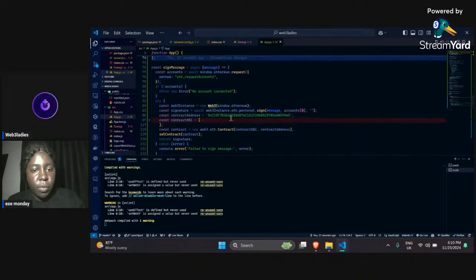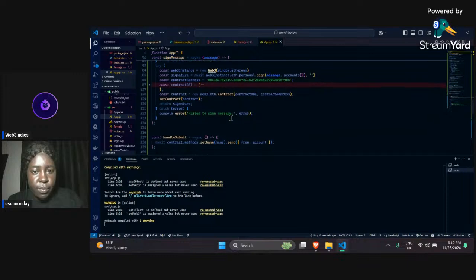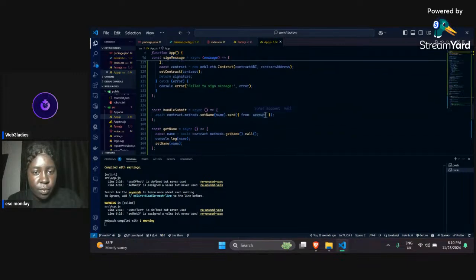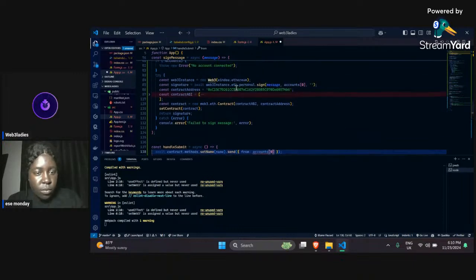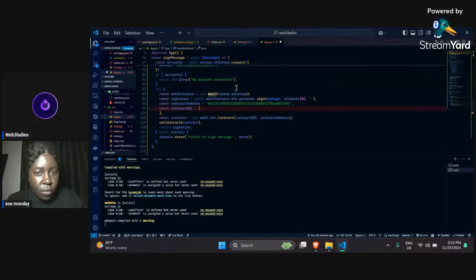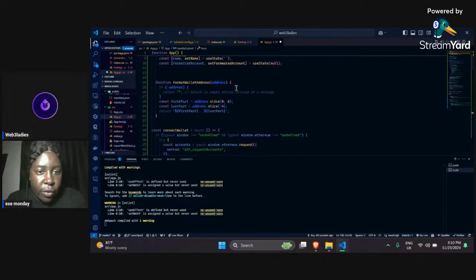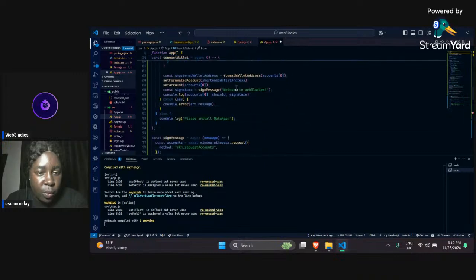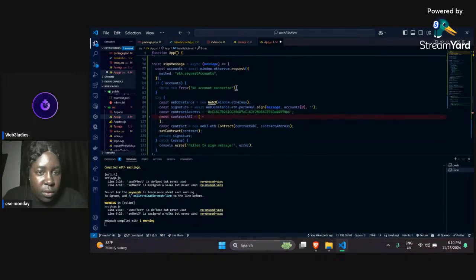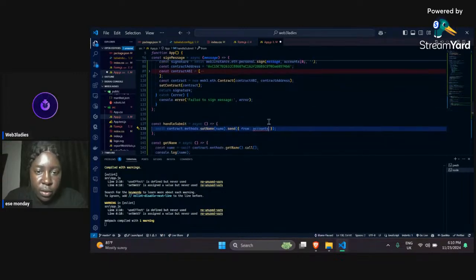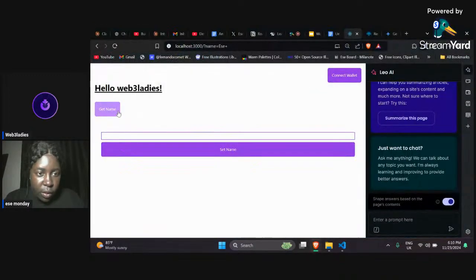Let's see where the error is coming from. We're saving it as account up here. We will need to access it down here. That should work fine. I don't know what is causing the error.